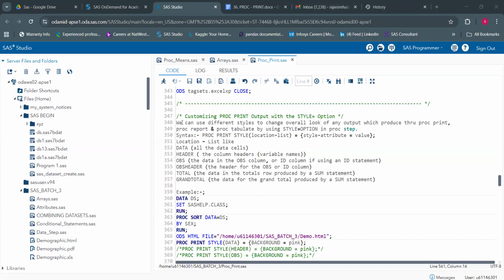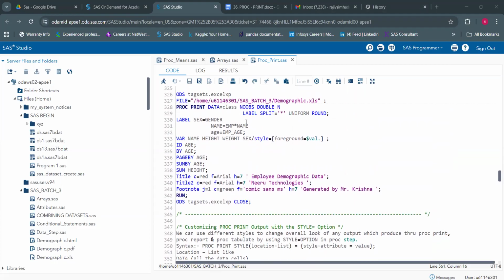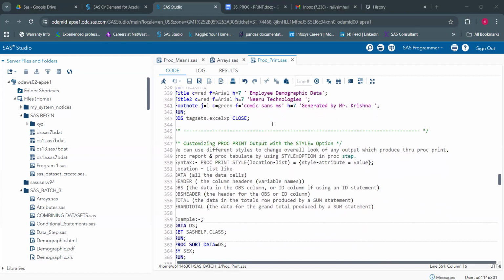So until yesterday, we went through proc print and how to deal with it in terms of its statements: ID, BY, PAGEBY, SUM, and some options of proc print like NOOBS, DOUBLE, SPLIT, LABEL, ROUND, right?